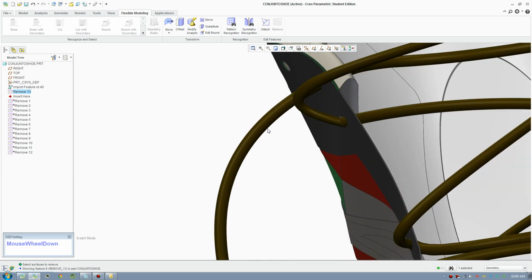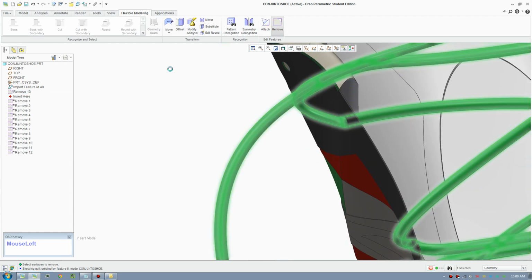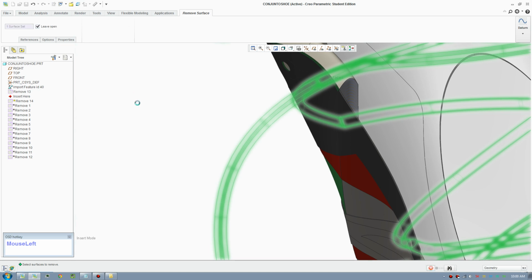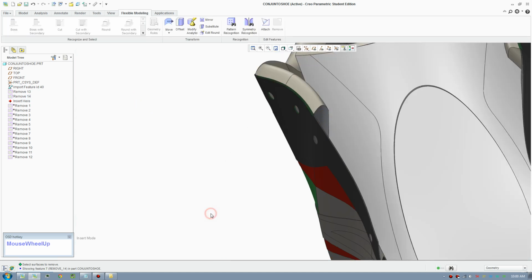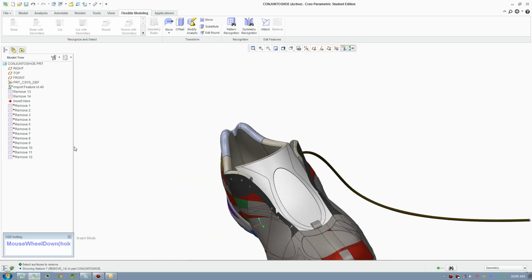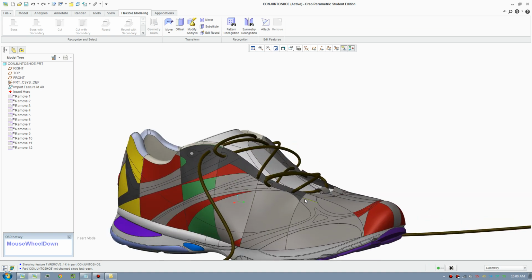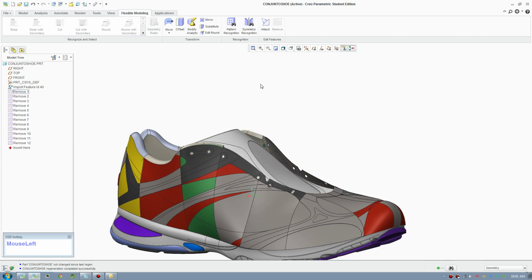And there's actually two surfaces, so I'll go in and remove again, and tick leave open, click apply. Alright, so there you go, we can remove these laces. But I'll just undo that. Alright, so I've done this already. I have all these features removed already, so I'll just drag that down to save some time.